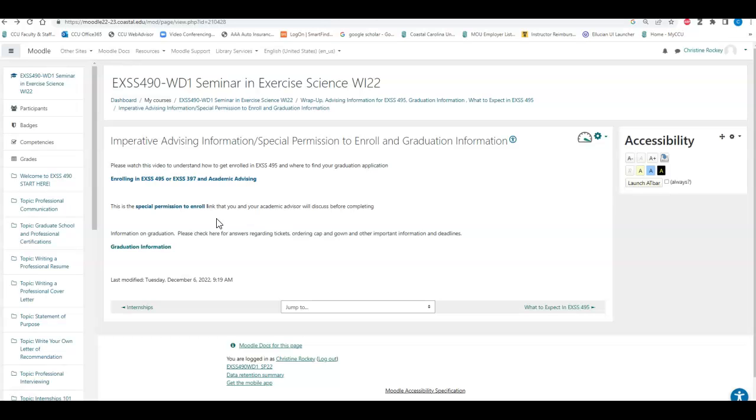So this is an extra step that you have to take, but there are a few prerequisites that need to be met, and because the class is variable credits, the registrar will not allow you to enroll in the class by yourself. So that's one extra step that you have to take.